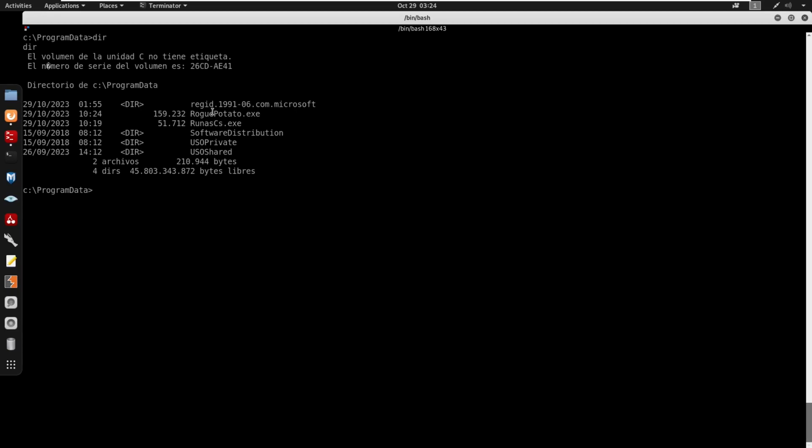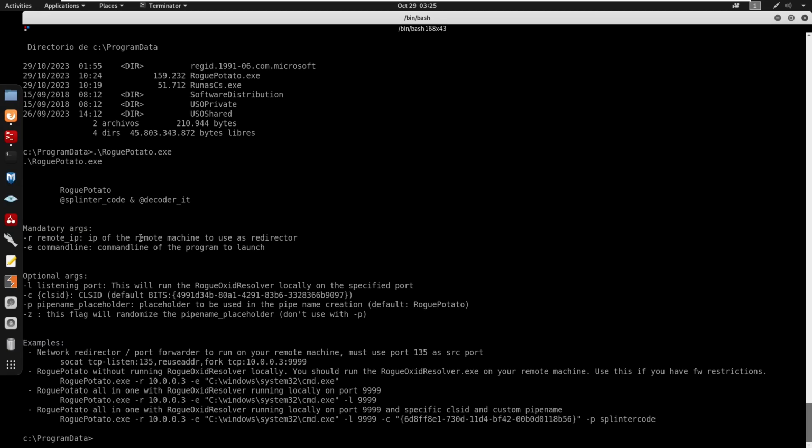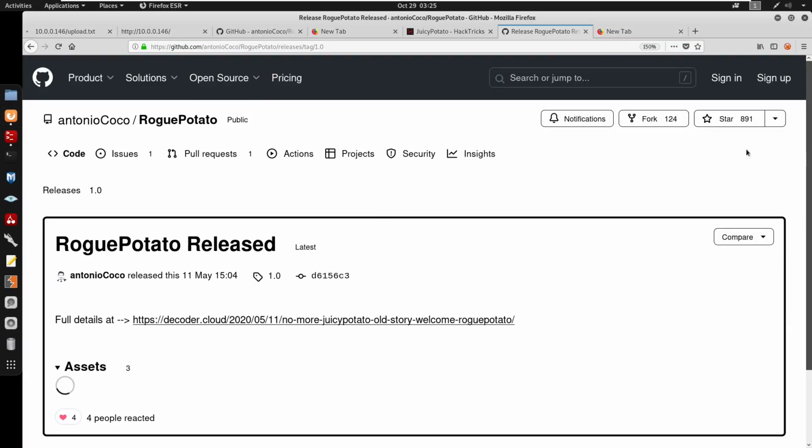And we do have this rugpotato.exe. Looking into the options, I just want to make sure that this can run. And we can run this. Going into the example, I want to go back to the repository.